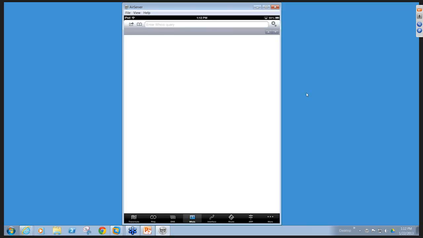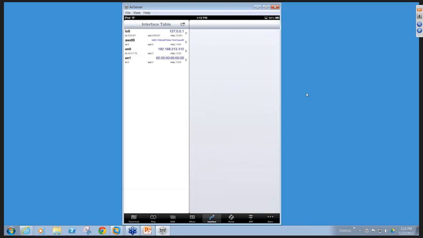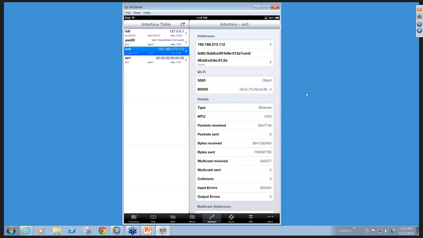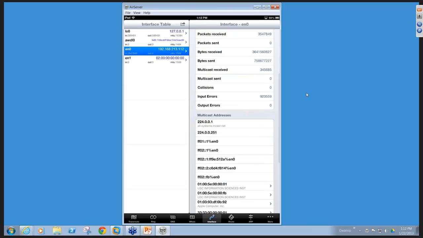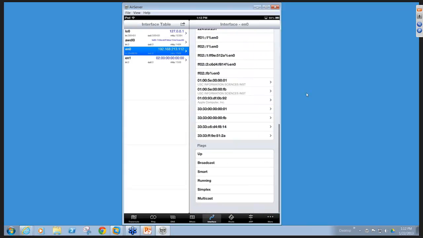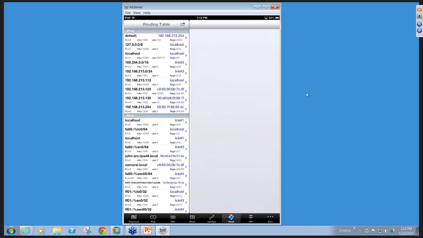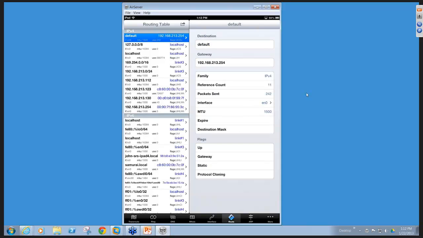Beyond that, of course, we have whois, and then we get into some more advanced functionality with our interface information. I can actually look at my interface and the different settings related to it, the different parameters. I can go look at route information, and notice I see both IPv4 and IPv6 route information. And of course, if I want to take a peek at any of that in more detail, I can do so.